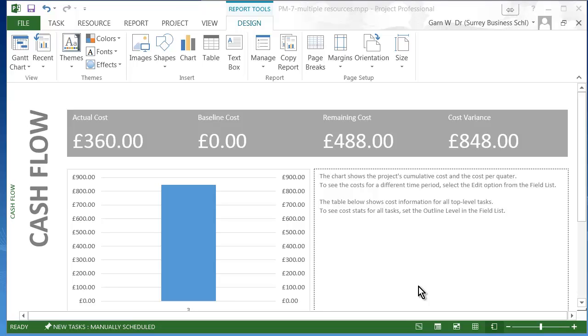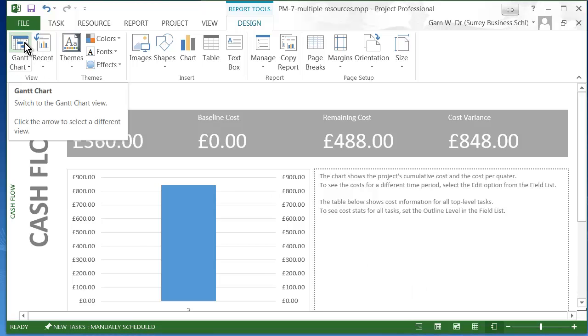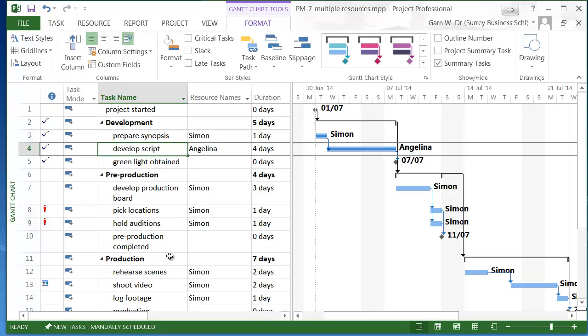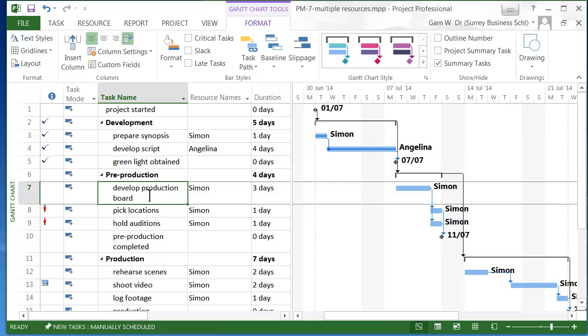Welcome to this project management tutorial entitled Multiple Resources for a Single Task. In the previous tutorials we have created a Gantt chart that has assigned Simon to almost all tasks and Angelina helping him with the developing of the script. In this tutorial we are going to assign multiple resources to single tasks.